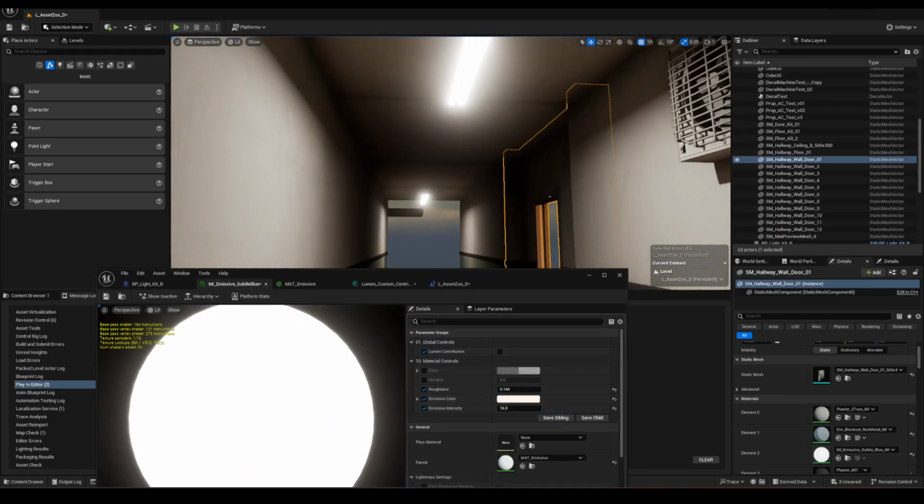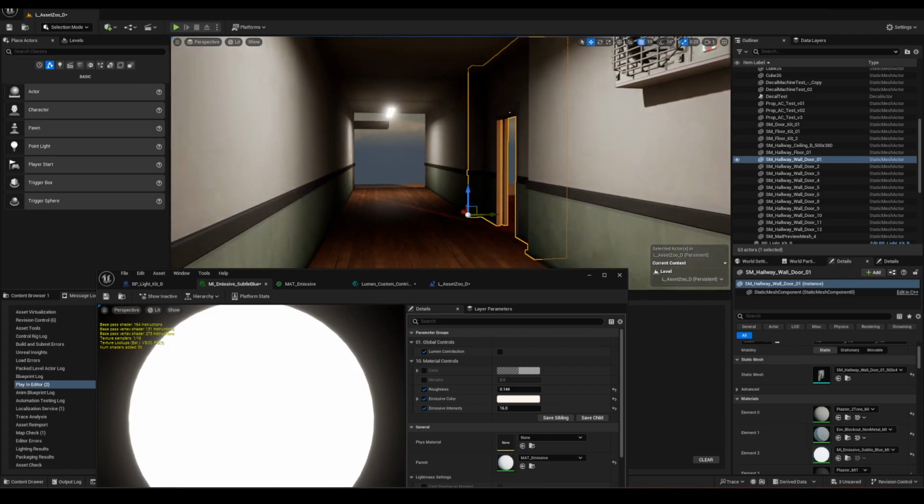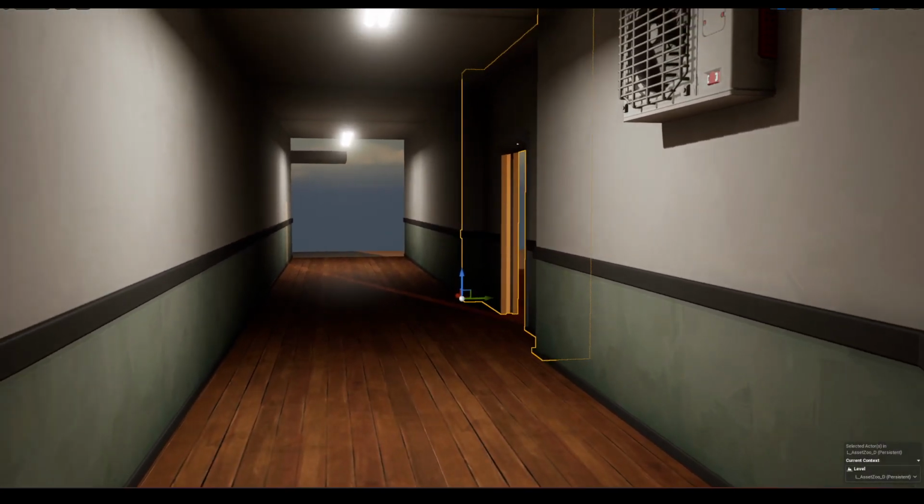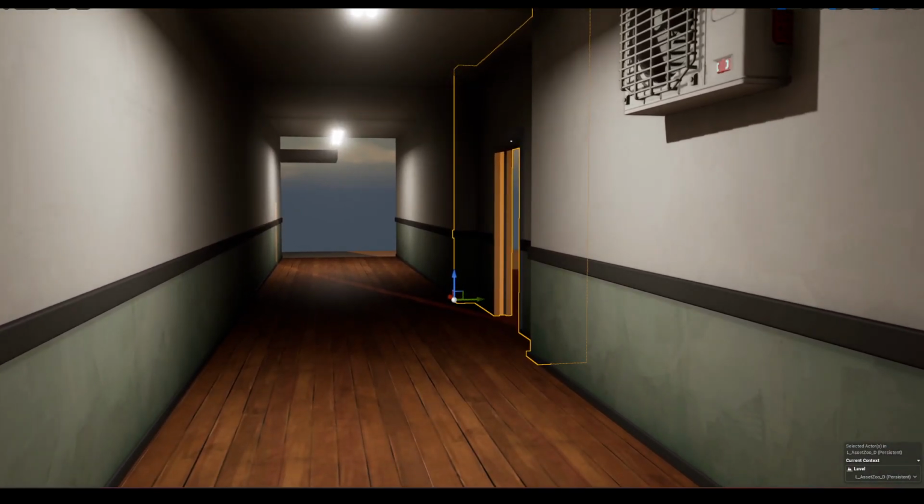But yeah, there's a little overview of my scene and some of the rendering tech that I've enabled to get a look that is more what I kind of want overall.